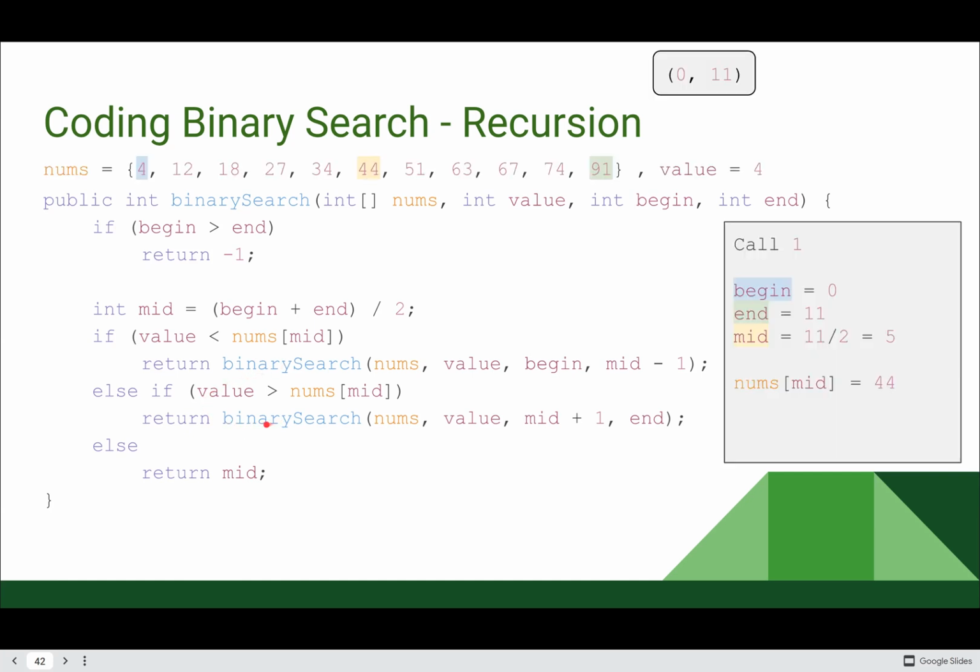So the same is true with our value greater than the midpoint. We're going to move our beginning. The end is going to stay the same. And we're going to return whatever that method returns.